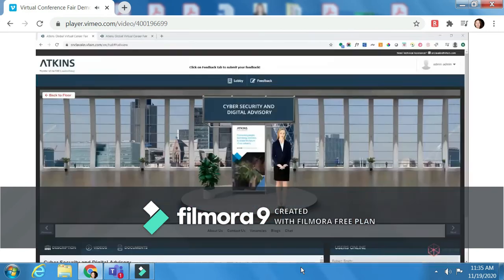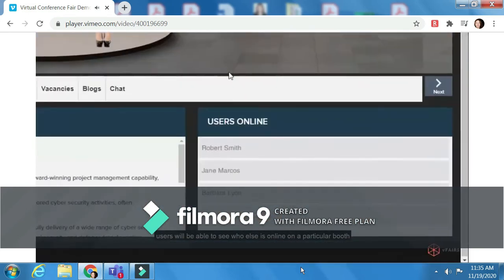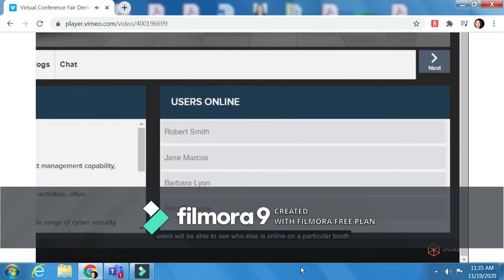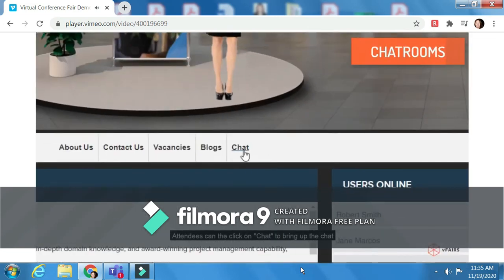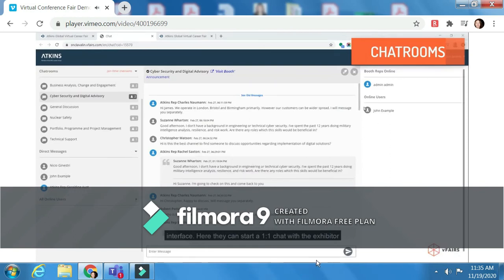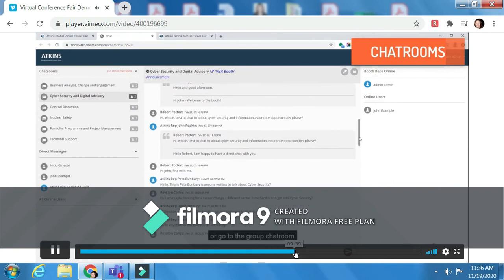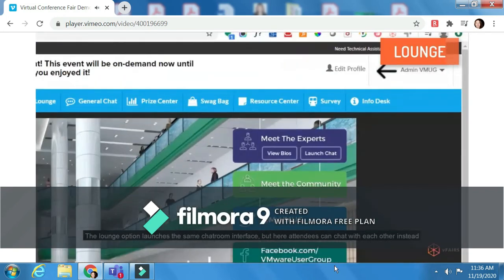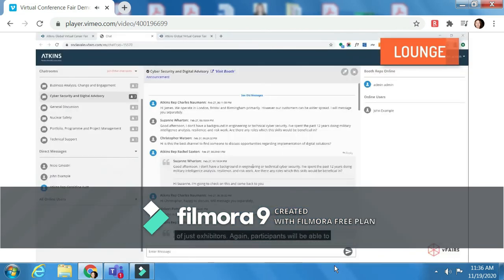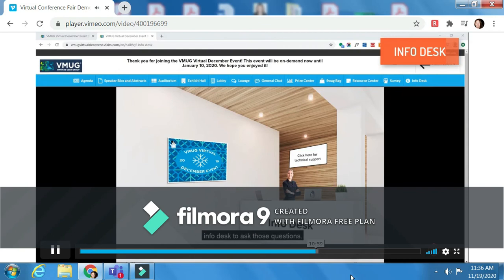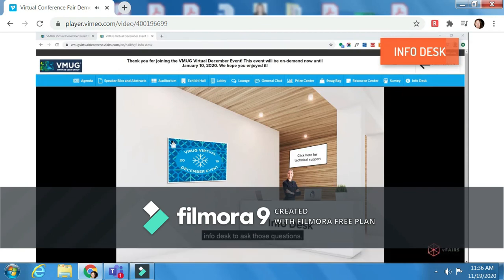Next, as a live conference is happening, users will be able to see who else is online on a particular booth. Attendees can then click on chat to bring up the chat interface. Here, they can start a one-to-one chat with the exhibitor or go to the group chat room. The lounge option launches the same chat room interface, but here, attendees can chat with each other instead of just exhibitors. Use the info desk to ask those questions.